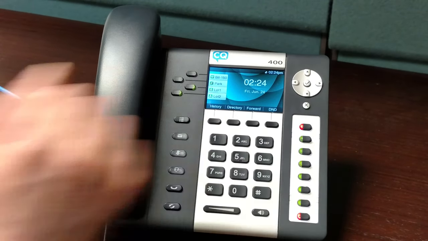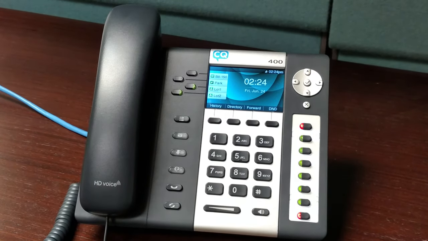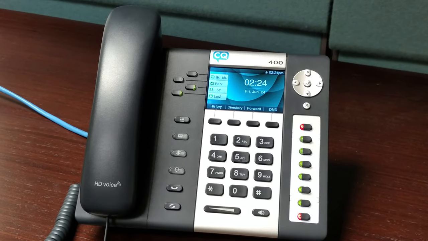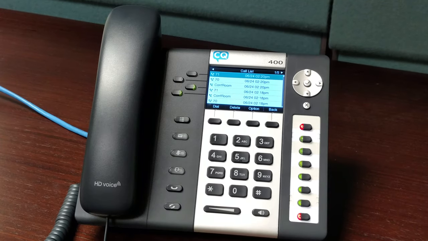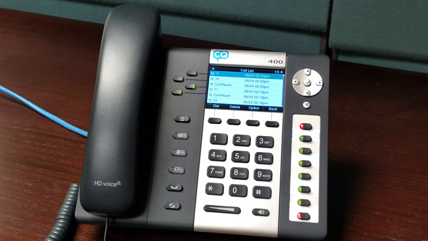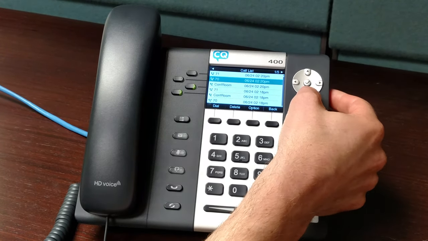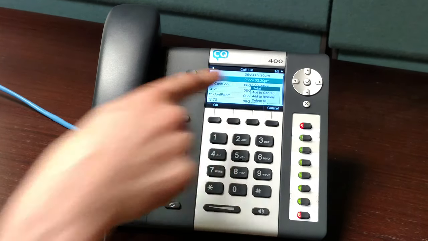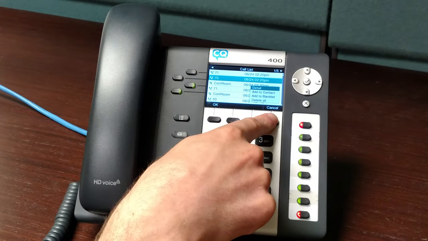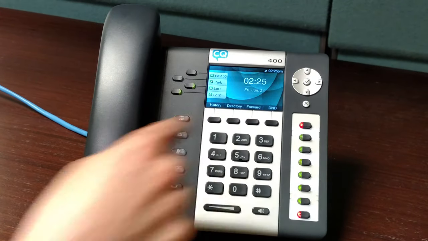These keys right here will change based on the status of the phone. In this case, the phone is not being used for a conversation, so we have history, where you can find the people that you have recently dialed, whether it's voicemail or conference rooms, and you can scroll, and there are options where you can either add that person as a contact or even directly add them to the blacklist if you do not want that person to contact you anymore.